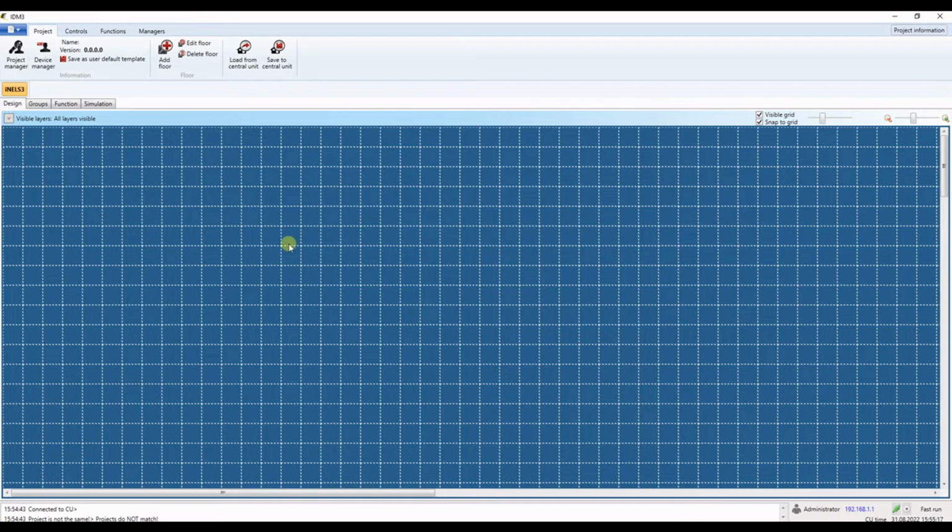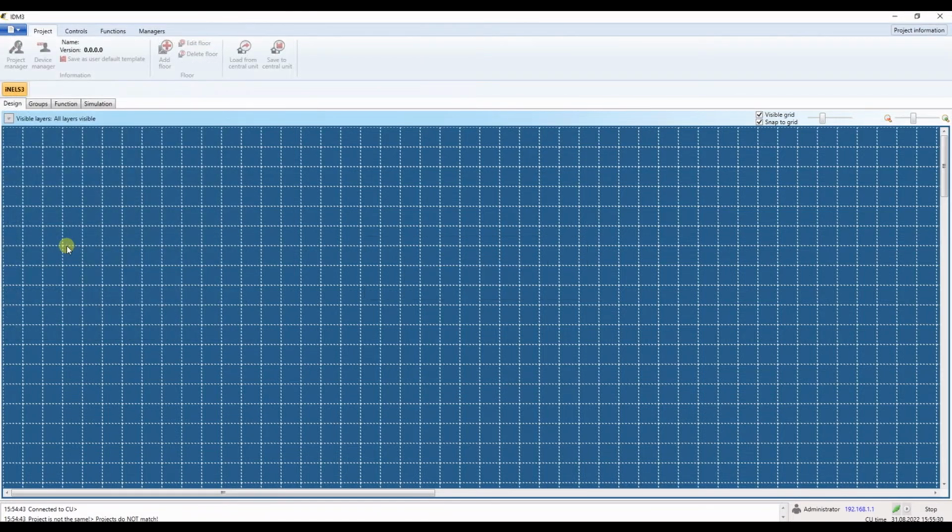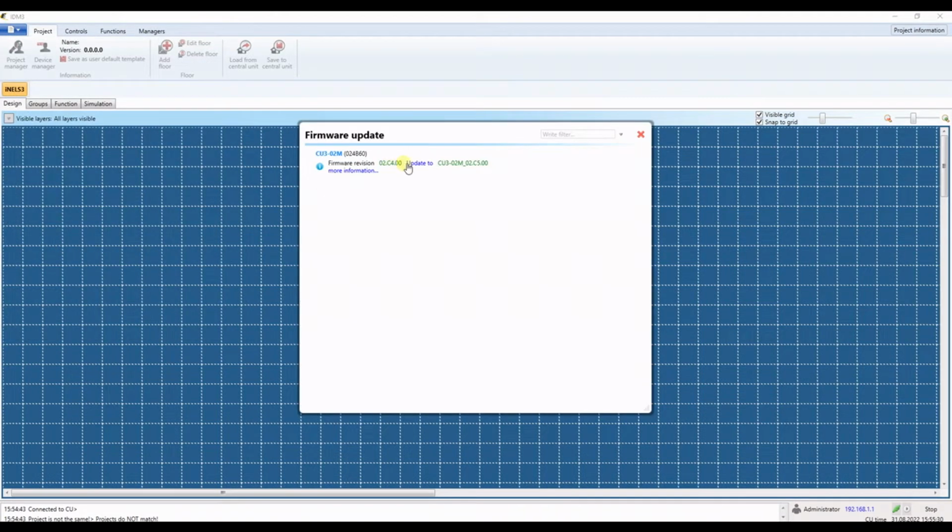Go to the drop down menu again and then the download firmware. So here you will see the old firmware and update to the new firmware. You should connect the CU directly to the laptop via Ethernet cable and turn off the Wi-Fi. So in a few seconds you will get the successful firmware update.